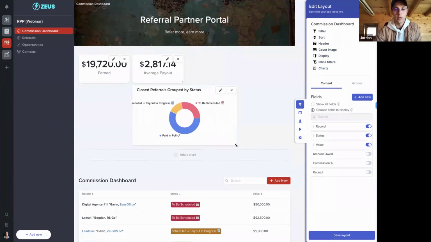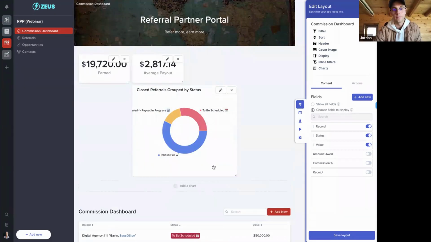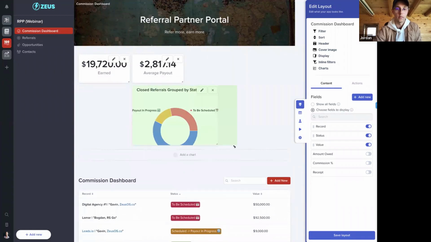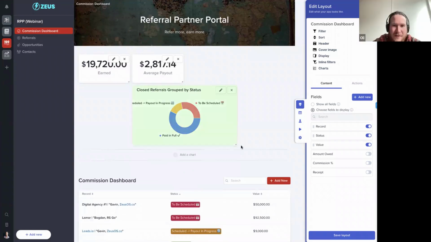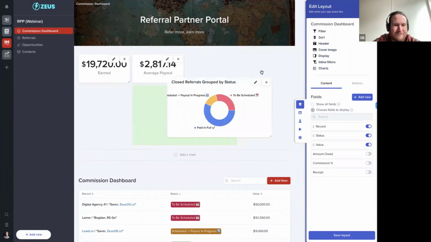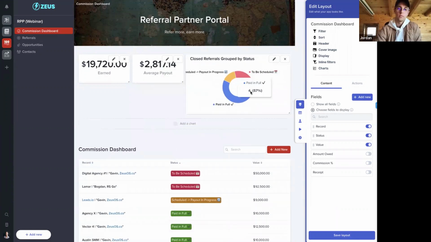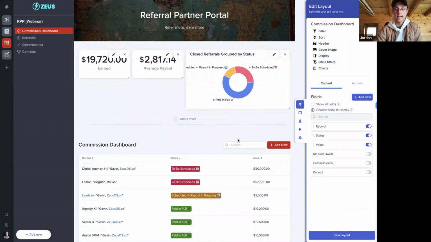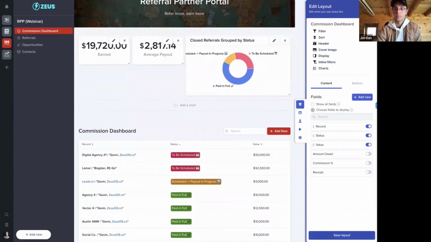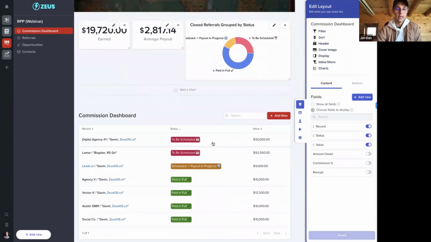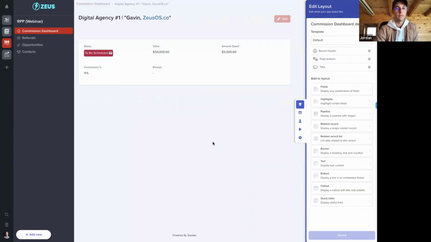Oh, okay, here we go. And then maybe, no. So, yeah, hopefully we can fix that. But yeah, pretty cool. So you've got that. All right. I'll hit save layout. And then I'm just going to click into here. So if I'm Gavin and I'm trying to find out more about the status of that payout for Digital Agency 1, I would click into this record right here.